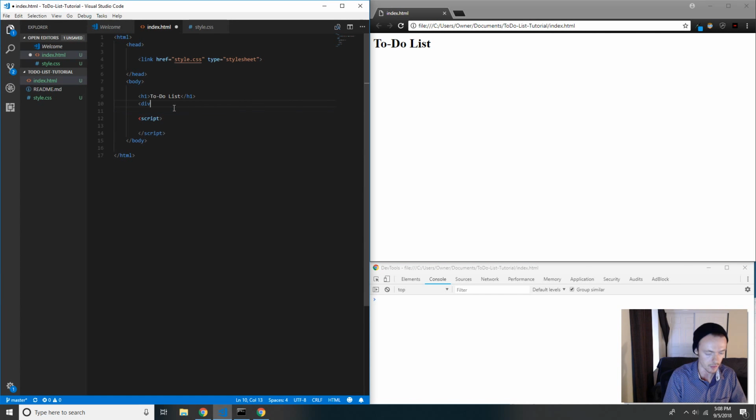So beneath this, we're going to create a div. And a div is basically just a section of HTML that is divided from other HTML. So it's sort of a division. And in here, I'm going to put an ID, and it's going to be called to-do list parent. And all of the to-do list items are going to go inside of this.